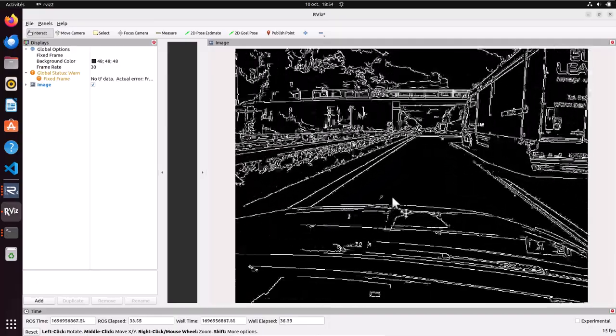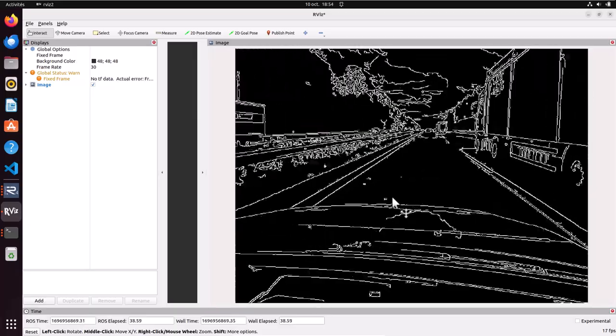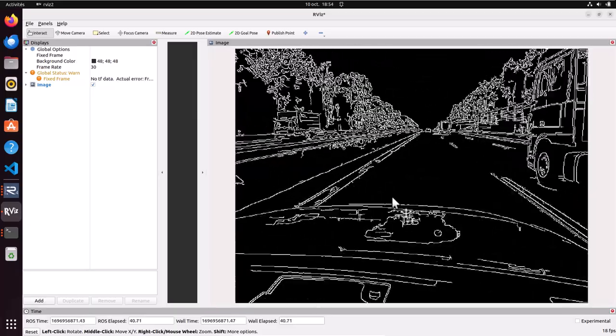That's it. Now you know how to use the ROS2 Bridge component between ROS2 and RTMaps.